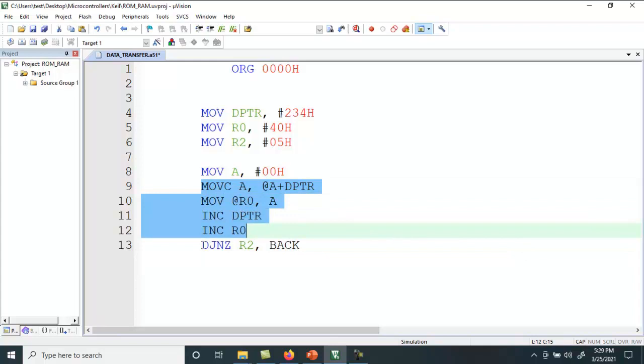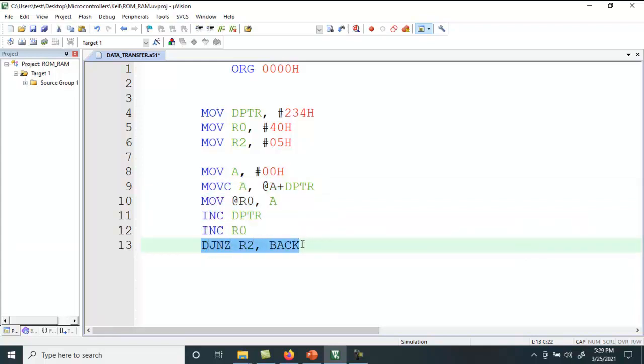After this execution, R2 will be decremented by 1, to 4, which is not 0. It will jump back and repeat the operation. In this way, this program will jump back 4 times till all 5 data bytes are transferred.